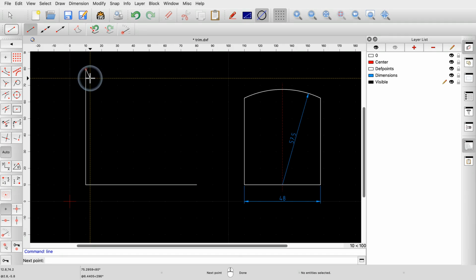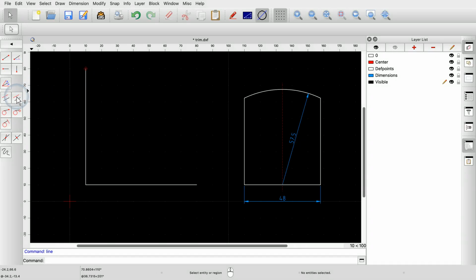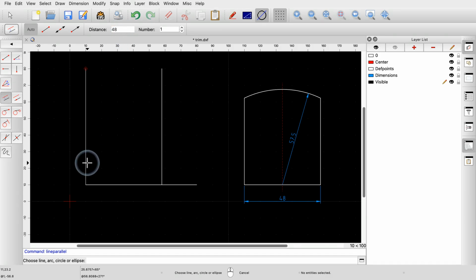Next, we draw the right edge using the parallel line tool. We set the distance to 48 units. By clicking slightly on the right side of the existing line, we can tell QCAD that the parallel should be constructed on the right side of that line. We create another parallel with half the distance on layer Center for the center line.